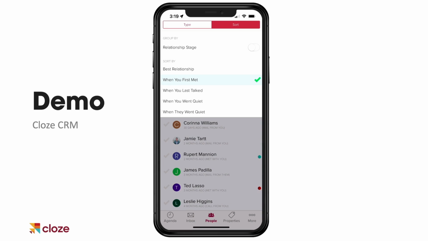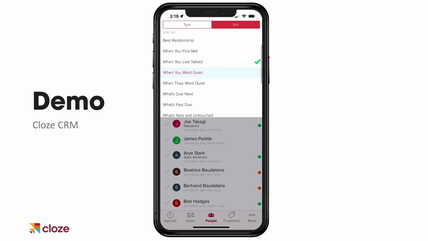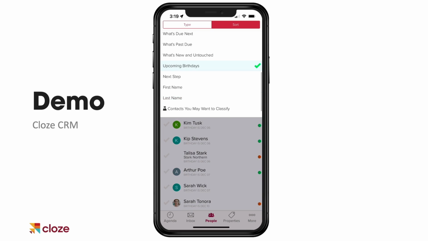When you first met, these are the people I just met. When you last talked, the people you just talked to, and so on. Lots of different sorting options here for you. Upcoming birthdays is a good example. Contacts you may want to classify. This is our AI recommending people that you should organize.